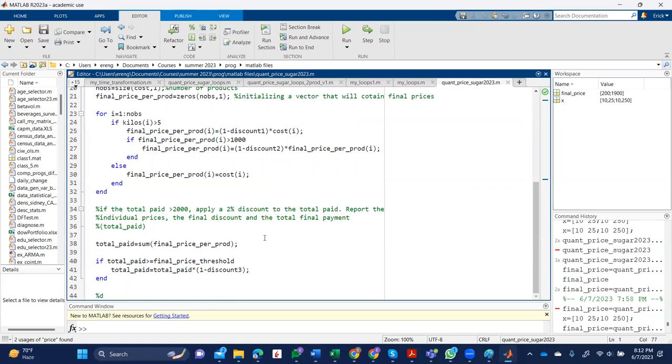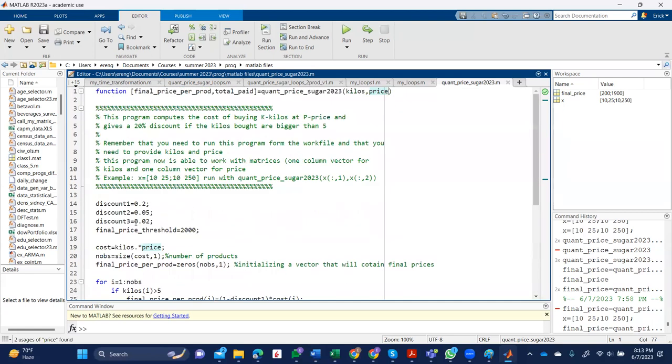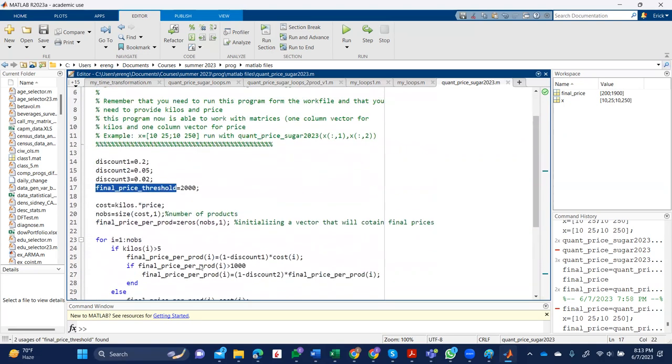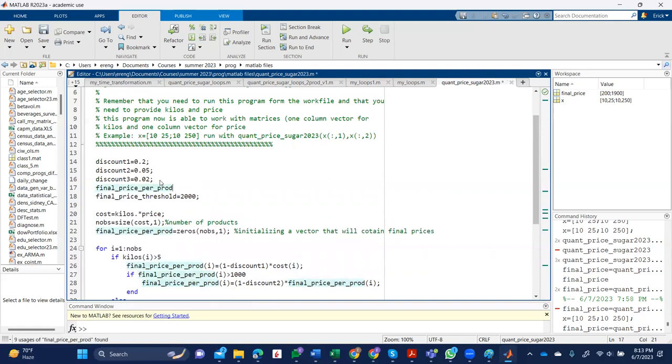Professor, did you define discount 3 at the top? Oh, yeah. I defined this here. Oh, okay. And also I've defined a final price threshold. I can also do this one instead of 1,000. I can do something like that, just to make it more cool and more efficient. And then instead of 1,000, I use this one here. Do you see?